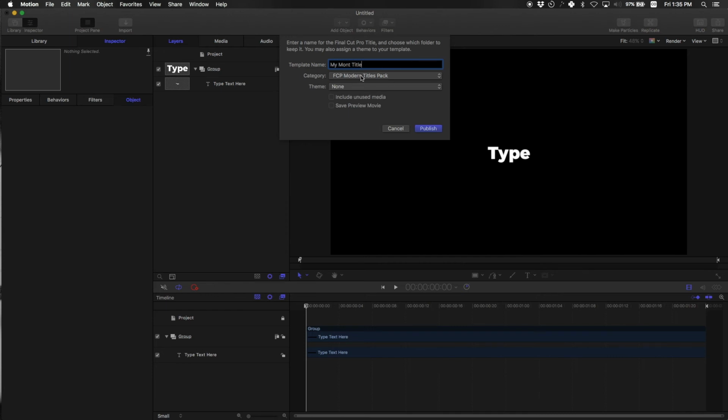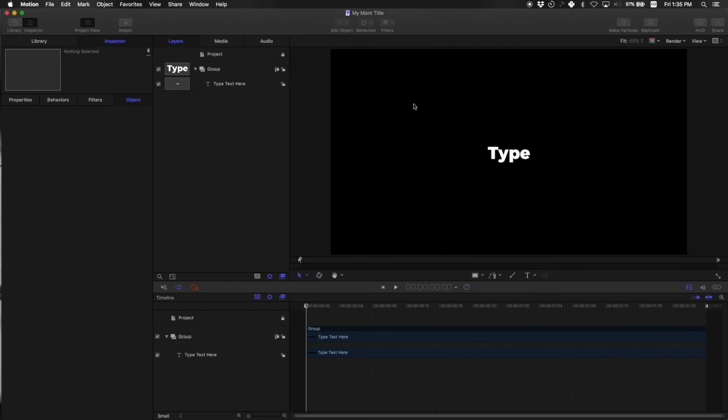And under category, I already created one called hashtag custom made because I already had made some before. So you can create a new category if you want. I'm just going to use what I had already created. So theme, you can make one if you want. I usually leave it at none and I don't select any of these. So if we just publish this, now we can close down Motion.